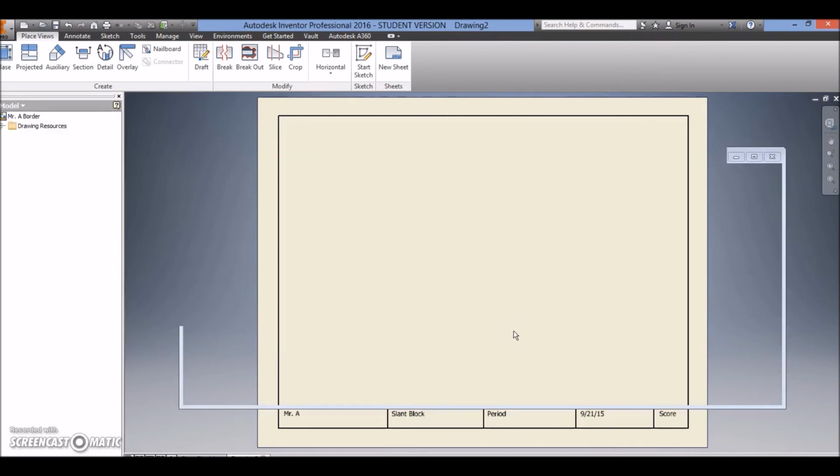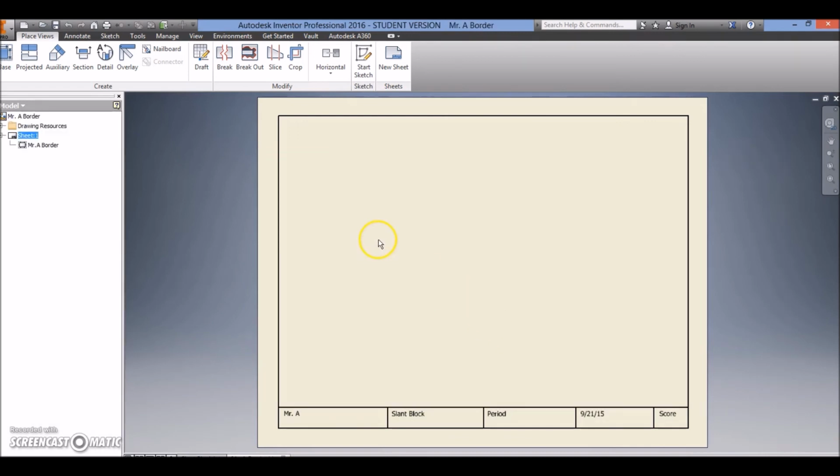So now whenever I want to access this, I'll just go over to the file, click on Mr. A border, and then I'll be able to bring my drawings and stuff in, which I'll show you in another video as to how we're going to do that.